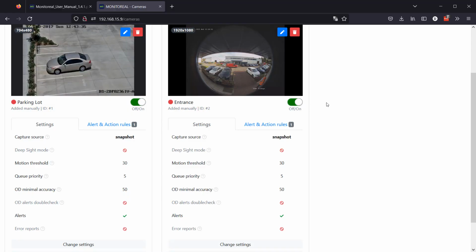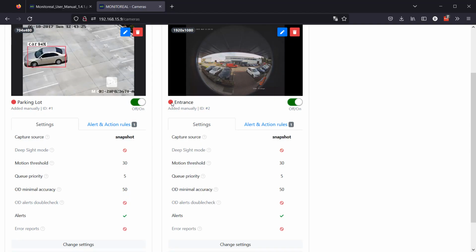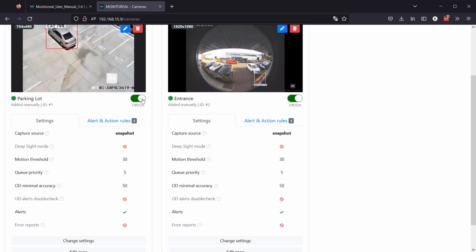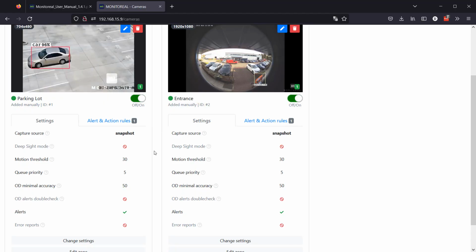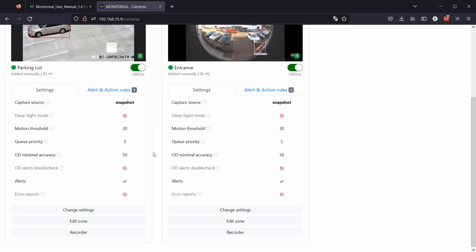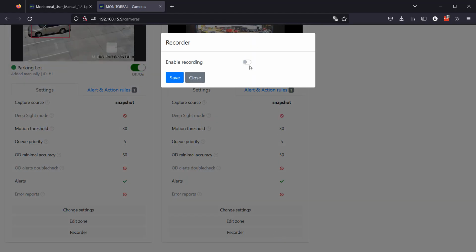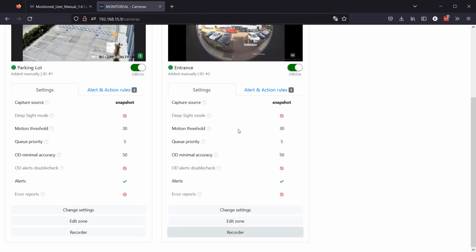It may take a moment for the cameras to activate, but when they do, the red dot will turn green and/or you will start seeing object detections occur. Now I have also connected a Monitoreal solid-state disk drive to my MR, and I want to record these cameras. I can do so by hitting the record button and enabling recording, then click Save. However, with these cameras I have not added a stream URL, so there is no stream to record. So I actually can't do that right now with these cameras.